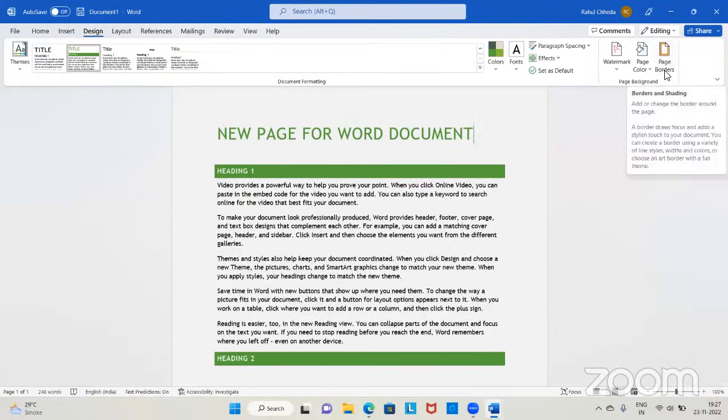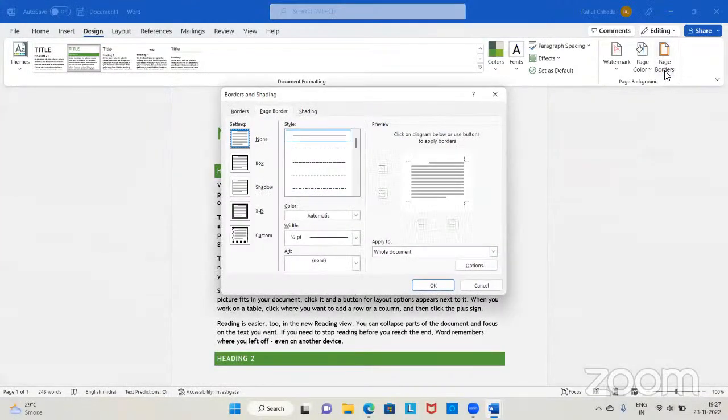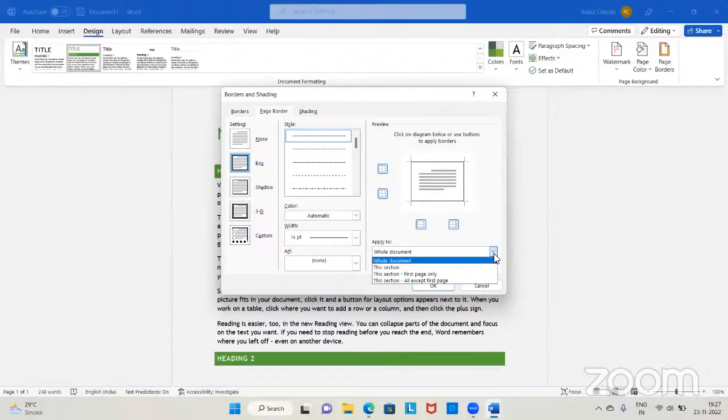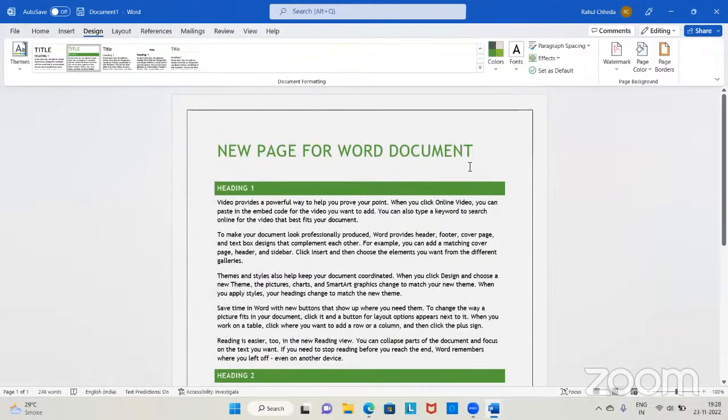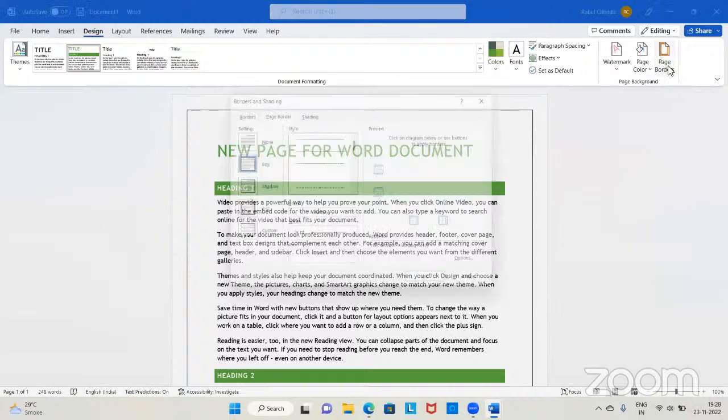If you want to add borders to the pages, you can select the page borders. You have these options. You can just click on it and the entire document will get the page borders. So if you want only the first page to be given the borders, you can select this section, first page only. That way you can do it and just click OK. You can see that the border will be applied. So depending on your requirement, you can choose the borders. So that is page borders.